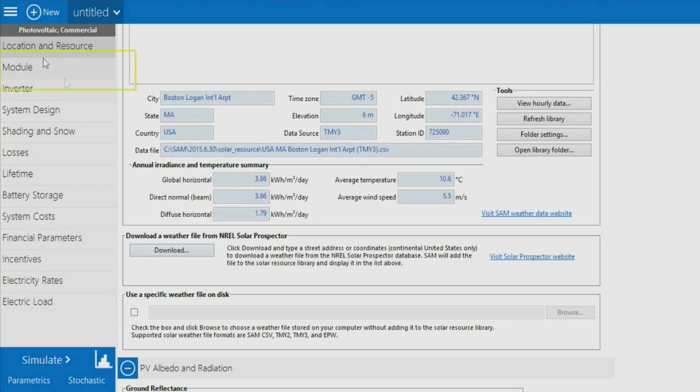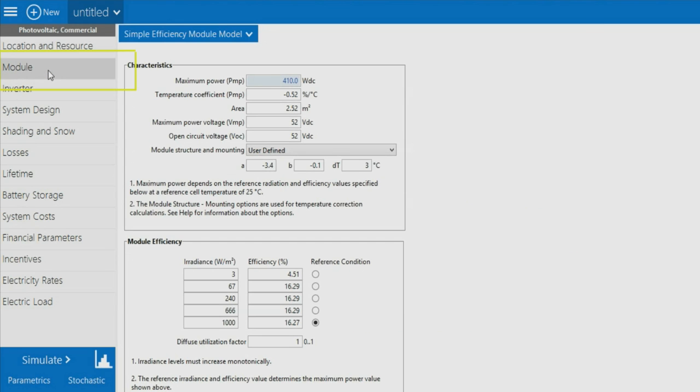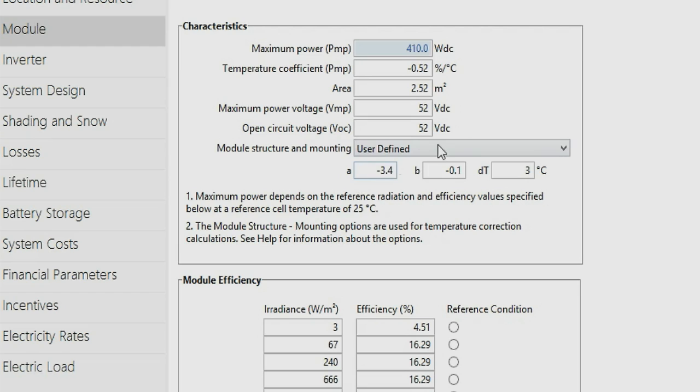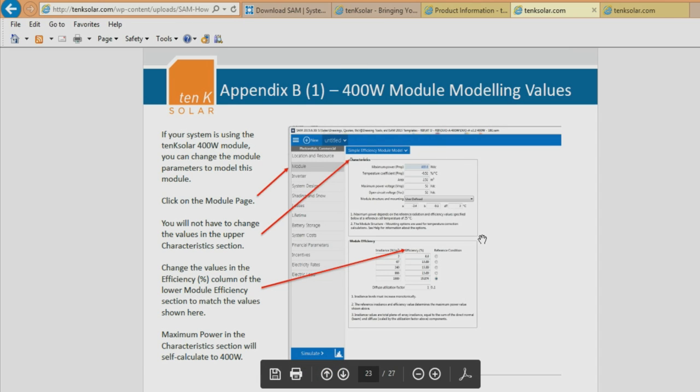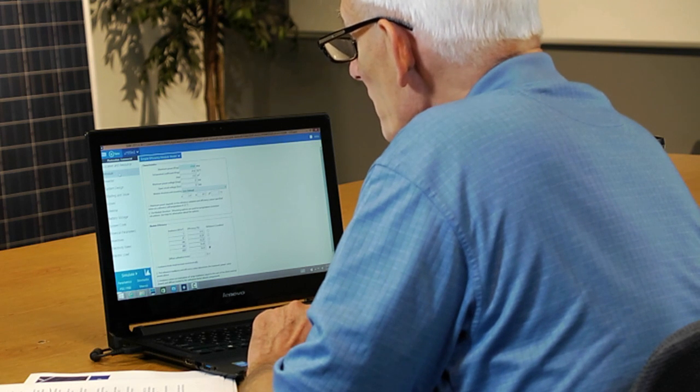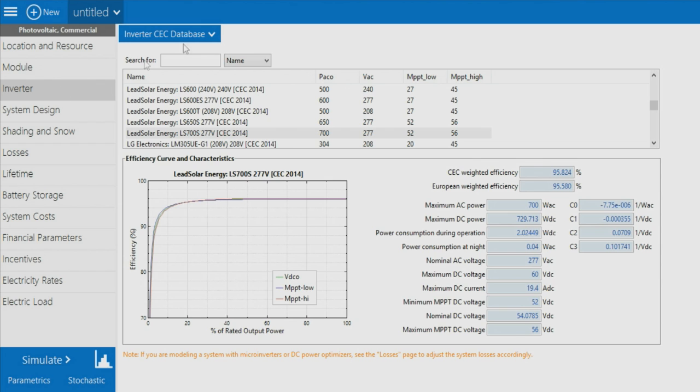In the module page, you don't have to enter anything at all if you're using the 10K Solar 410-watt module. All the parameters are preloaded for you. The only thing you might have to change is if you have a system that's using a 400-watt or a 450-watt 10K solar module, and you can find the parameters for those in Appendix B of the 10K Solar SAM how-to guide. Next is the inverter page. You can enter in the name of the manufacturer of the inverters that you'll be using in the search box and select an inverter.